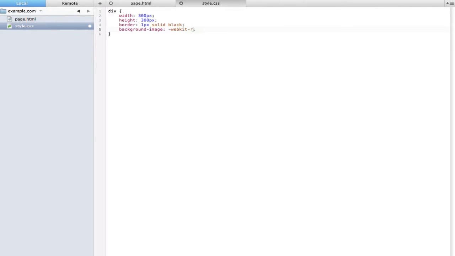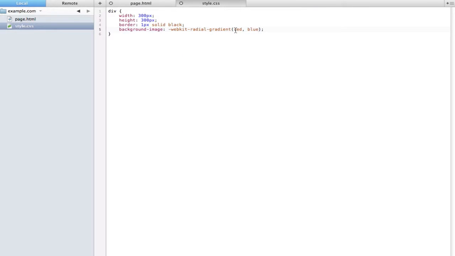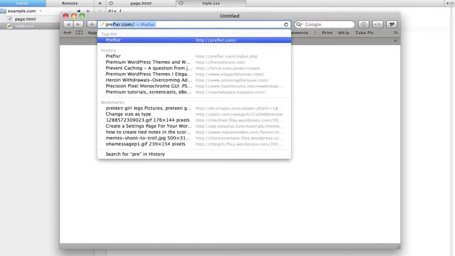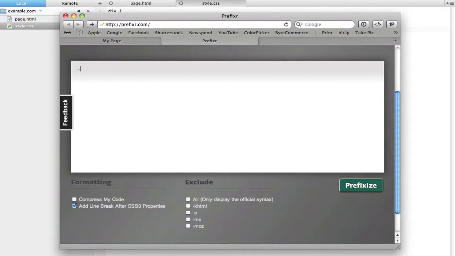The other one is a radial gradient. And this pretty much works the exact same way. We can just type in red, blue, and we get that effect there. That's pretty much all there is. So as you can see, gradients are kind of simple. If you want to know about the other formats, that's kind of a different story. So I would definitely recommend using Prefixer. Again, I don't really have time to go over every single format, but you don't need to understand all of them when you have an excellent tool like this.